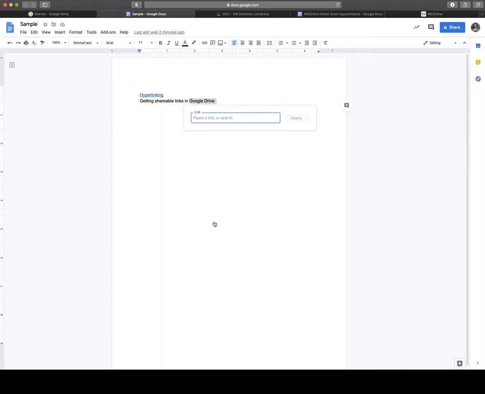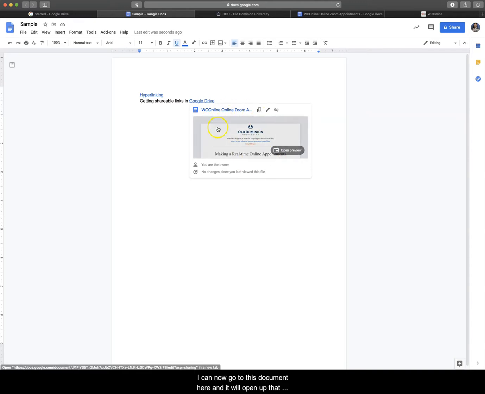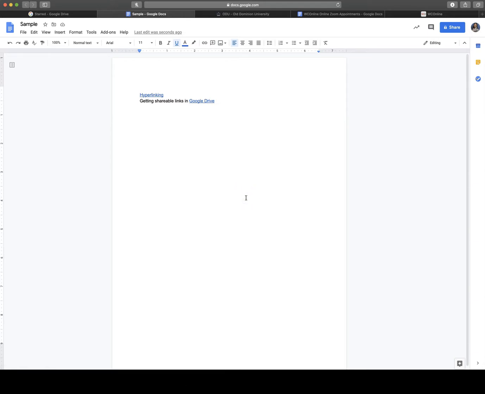and then paste in that shareable link that we just got by clicking Control V as in Velcro on a PC and then Command V on Mac. Once you've done that, click Apply. And now you can see that when I click Google Drive, I can now go to this document here and it will open up that document in a new tab in my browser. So that is how you hyperlink and get shareable links within Google Drive.